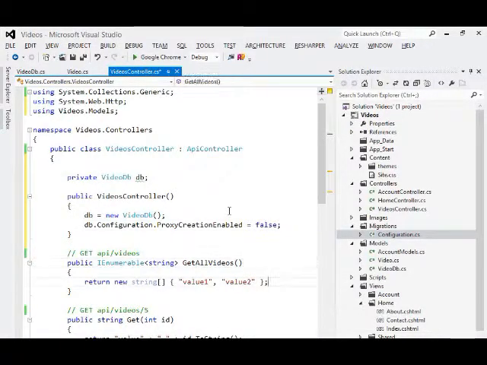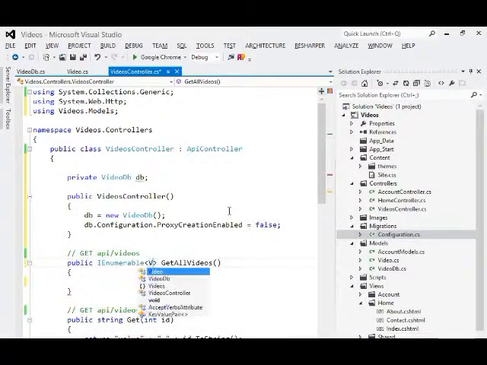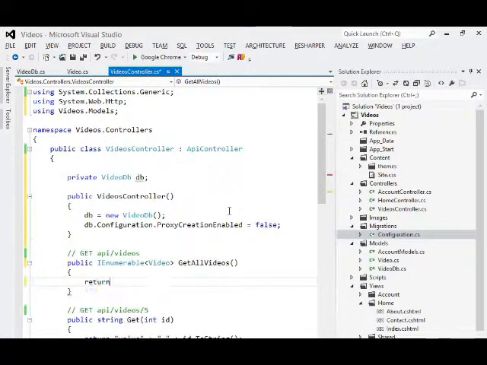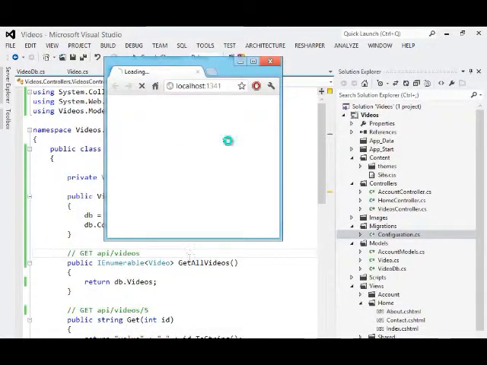And so with that in place, what get all videos would look like, what I want it to do is actually return an IEnumerable of all the videos that are in the database. And so that's as easy as saying return db.videos, and we're finished. I can do a build, and now let's just test it out in a browser before we write the web page that consumes that.